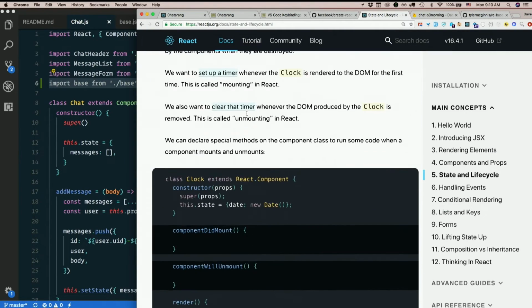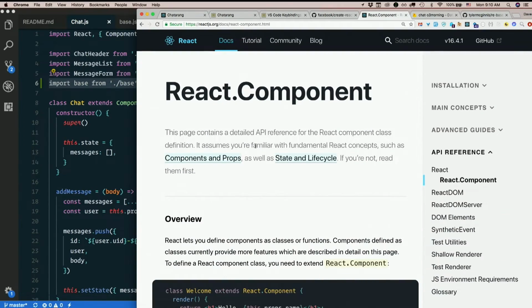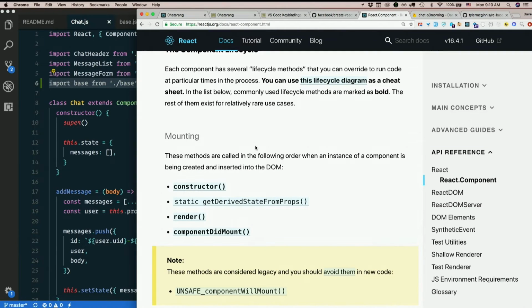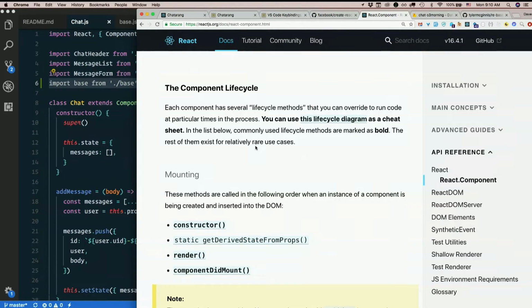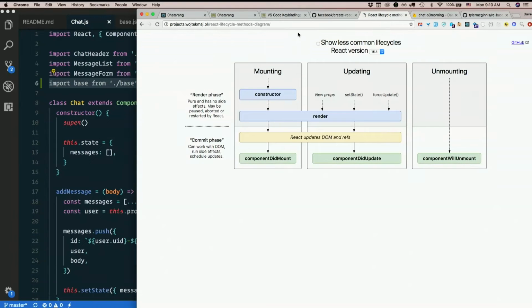If you look at the actual documentation for this stuff, which I think is right here, yep, you'll see in detail what all of these things are. And I think there's even, yep, here's a lifecycle diagram as a cheat sheet. I'll give you a link to this in Slack. Don't forget this documentation is here. It is your friend.